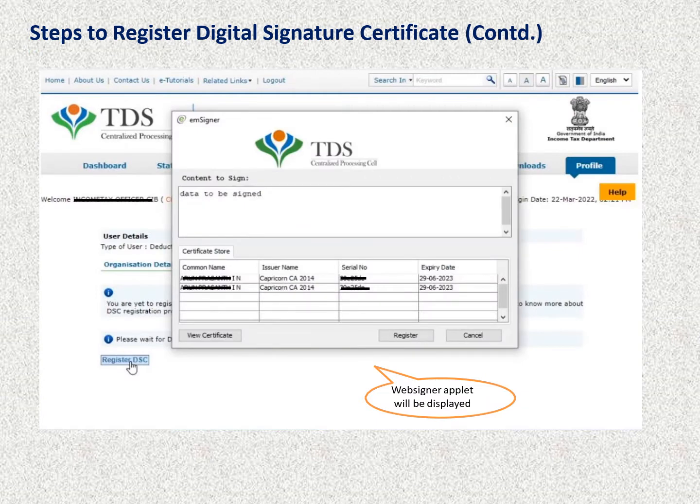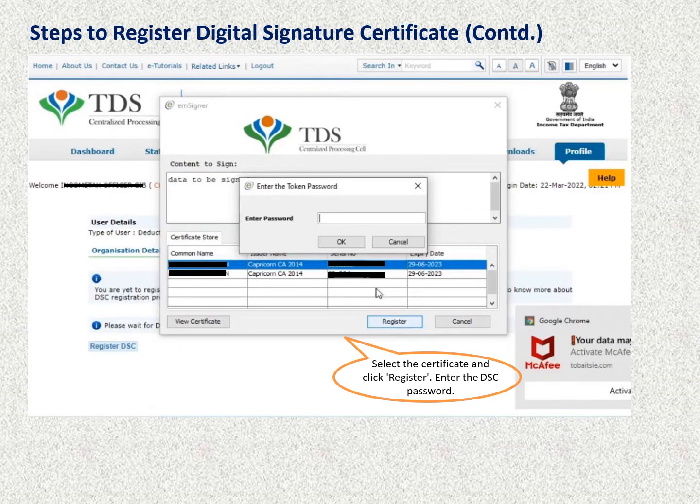Once you click on the Register DSC button, a WebSigner pop-up will be displayed showing the details of your digital signature certificate, provided all the prerequisites are properly done and the digital signature certificate token is plugged in properly. On the certificate pop-up, select your certificate and then click on the button Register.